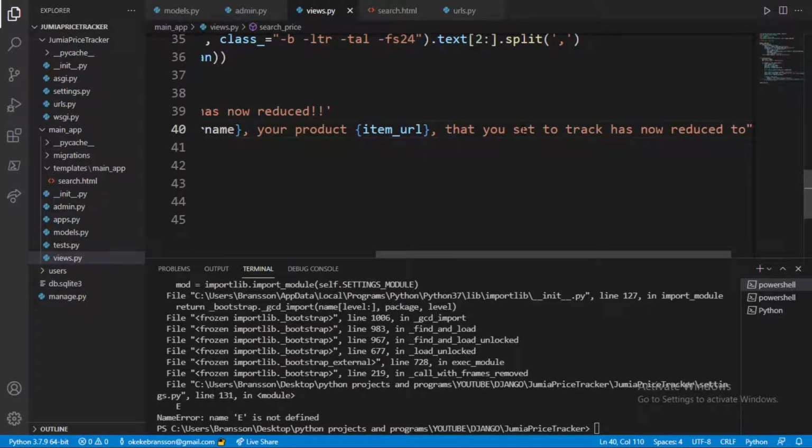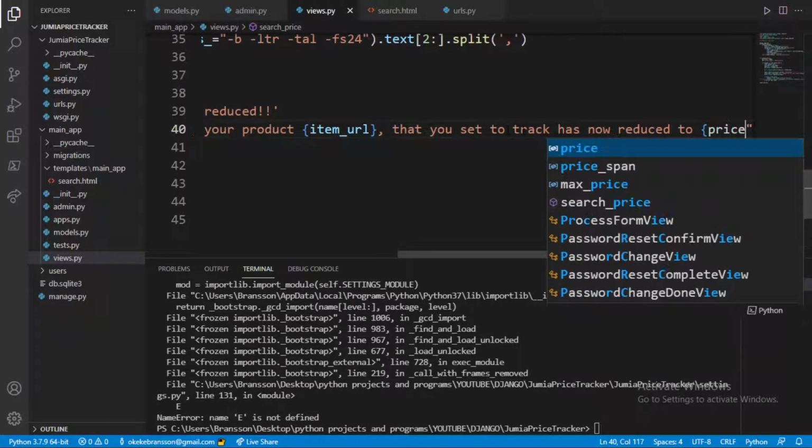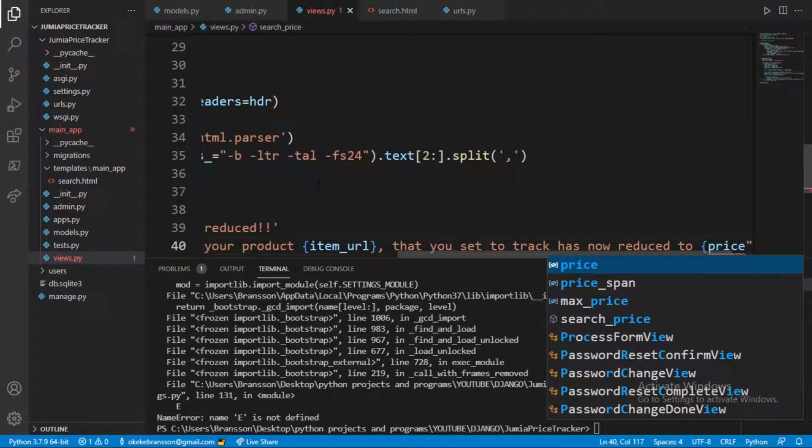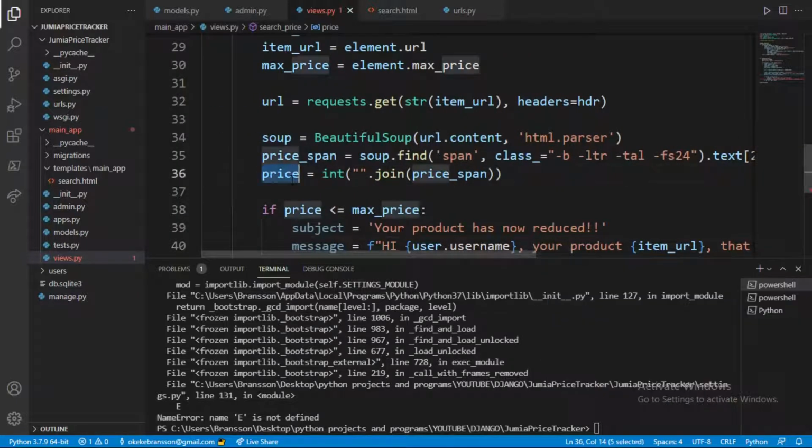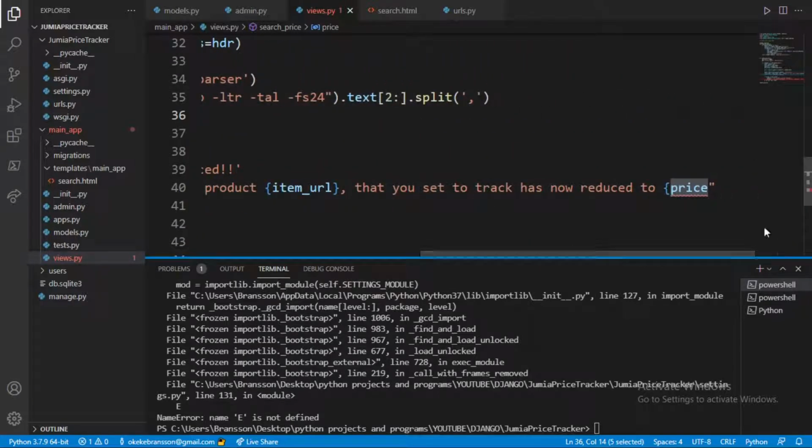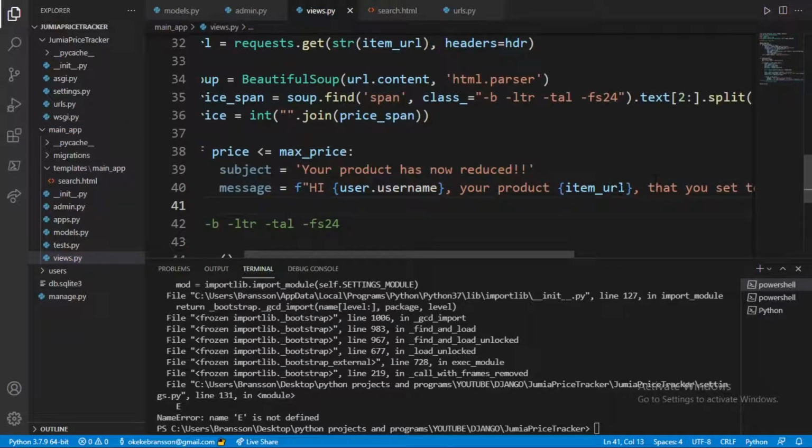So it has successfully reduced to price. And what is the price? The price is just basically our price here that we got. So I think that's true. Okay, we haven't ended the curly braces there. So that's what we basically just want to print out. And after we create the message, now we want to say email from. So we have to create a variable. Let me just do that.